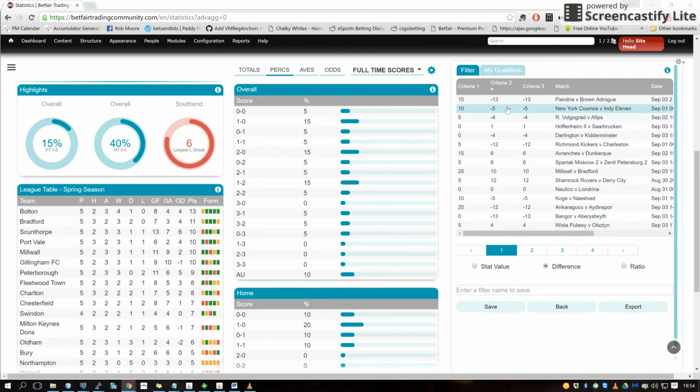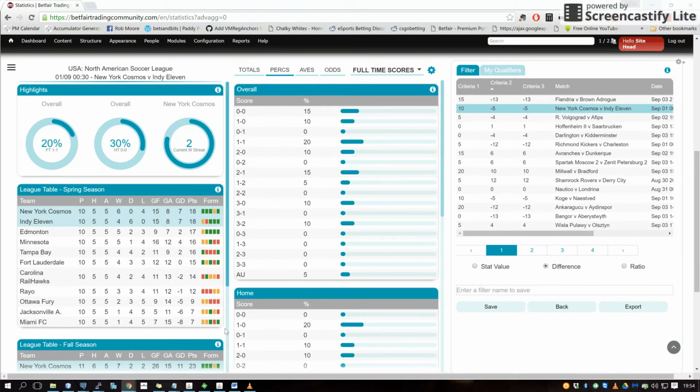So that's a way that you can build filters with restrictions on each team's league positions to maybe just refine filters that you're already using, or you could even just use them as a standalone filter that finds pretty evenly matched teams if you're just looking for a match with no clear favourite or something like that.